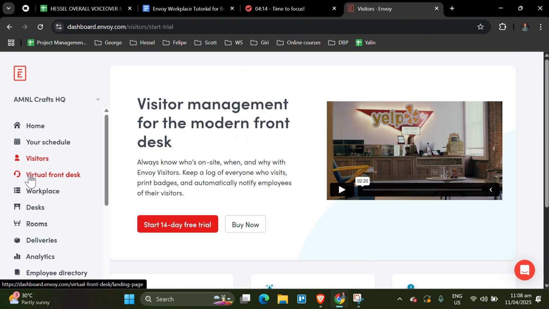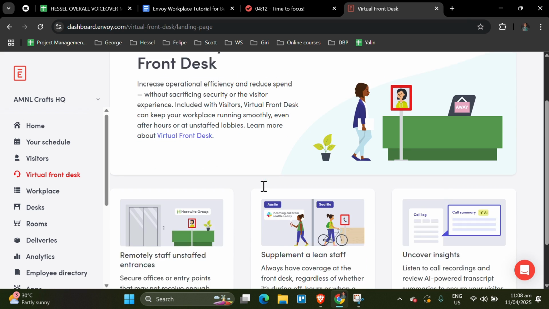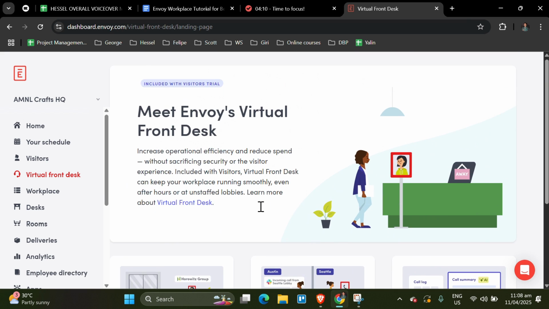Number 4. Virtual Front Desk. It is like a receptionist, but virtual. This tool allows visitors to check in using a tablet, phone, or kiosk. Great for unmanned lobbies or touchless entry. How to use it? Set it up on a tablet at your front desk. Customize the welcome screen, check-in flow, and what info guests need to provide. You can even ask them to sign an NDA before entering, like a digital bouncer.